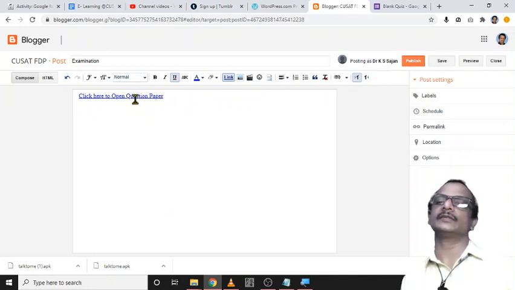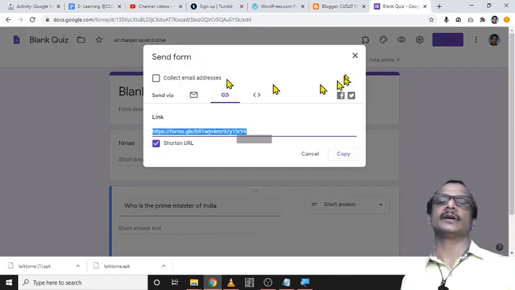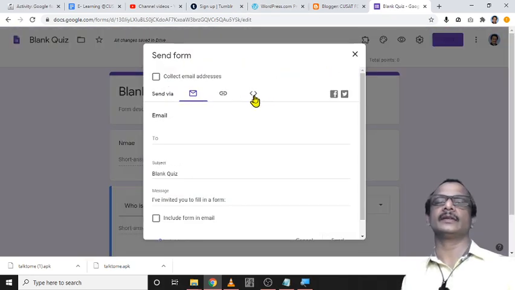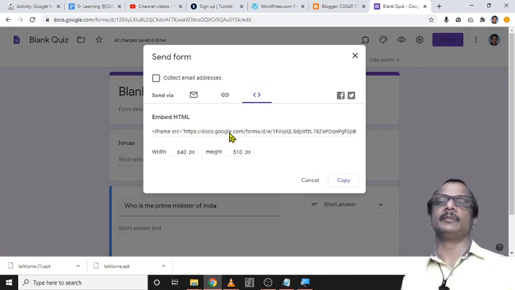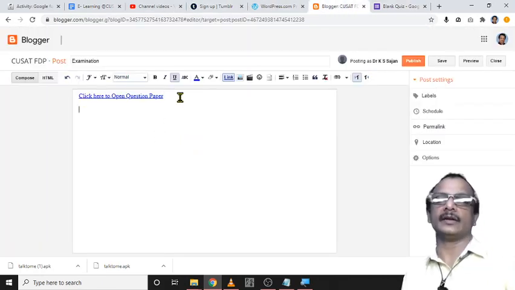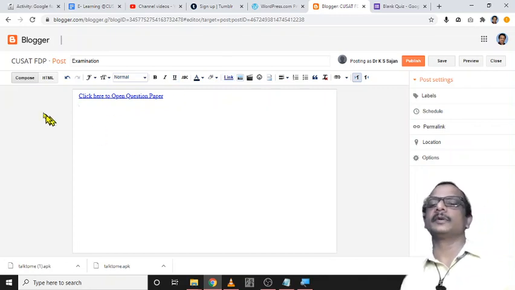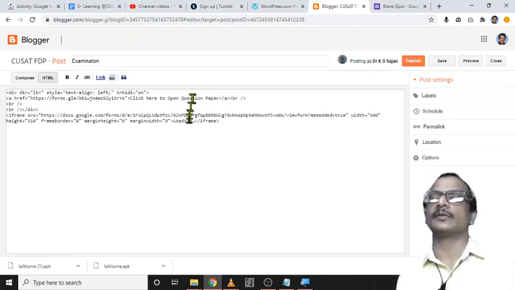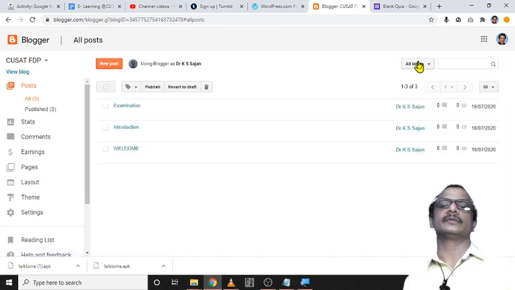If the student clicks on this link, it will open this quiz, and they can answer it. Otherwise, you can do another thing. Click on the send button and select this embed code. This is the embed code. Embed code means HTML code for creating a website. This is the code of this page. Just copy this code and come back to our blogger. Here you can add the HTML code. For that purpose, click here, the HTML, and you can paste the code here and click on publish.